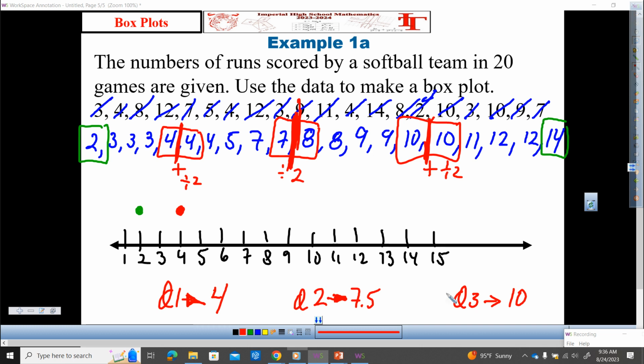From there, Q2 is 7.5. 7.5, here's 7, here's 8. 7.5 is about right there. Next, Q3 is 10. 10 is right there. And my maximum is 14, so 14 is right there.